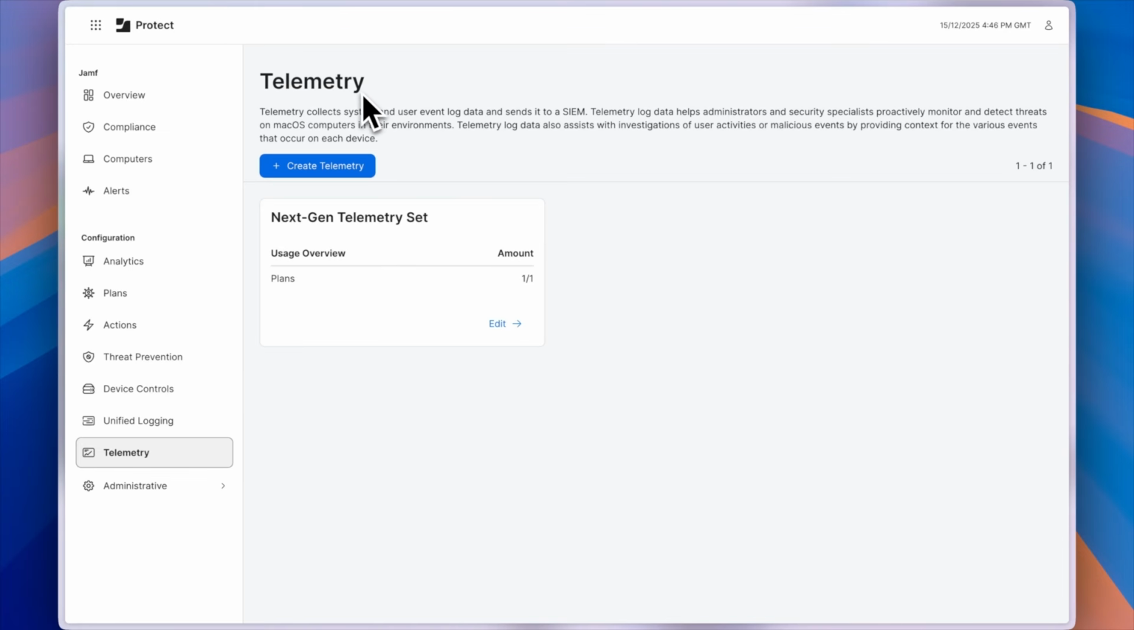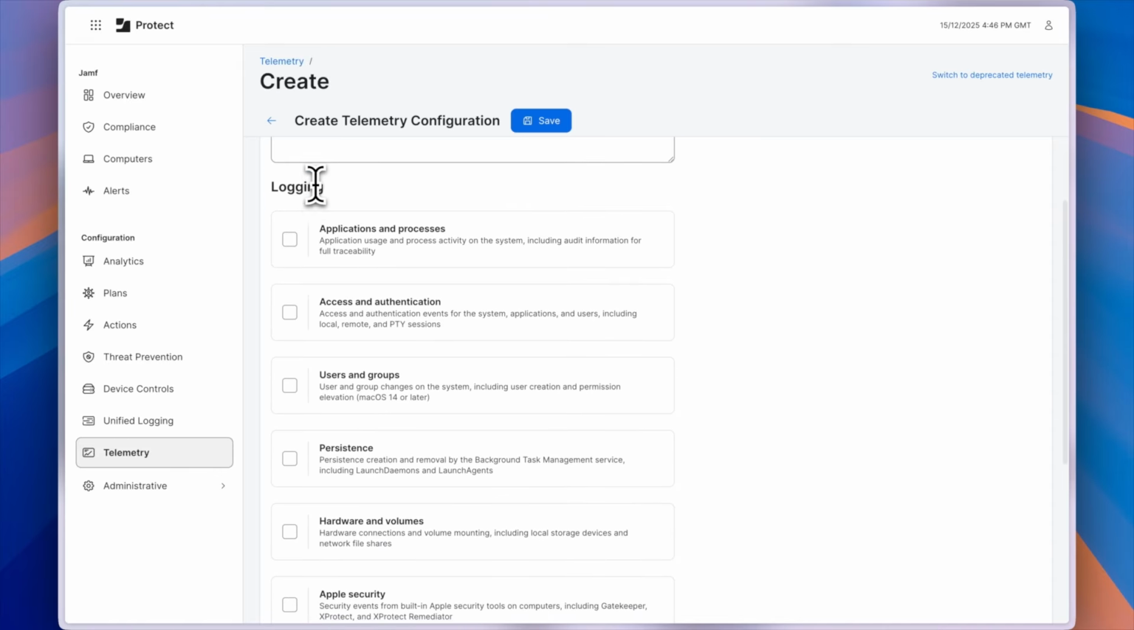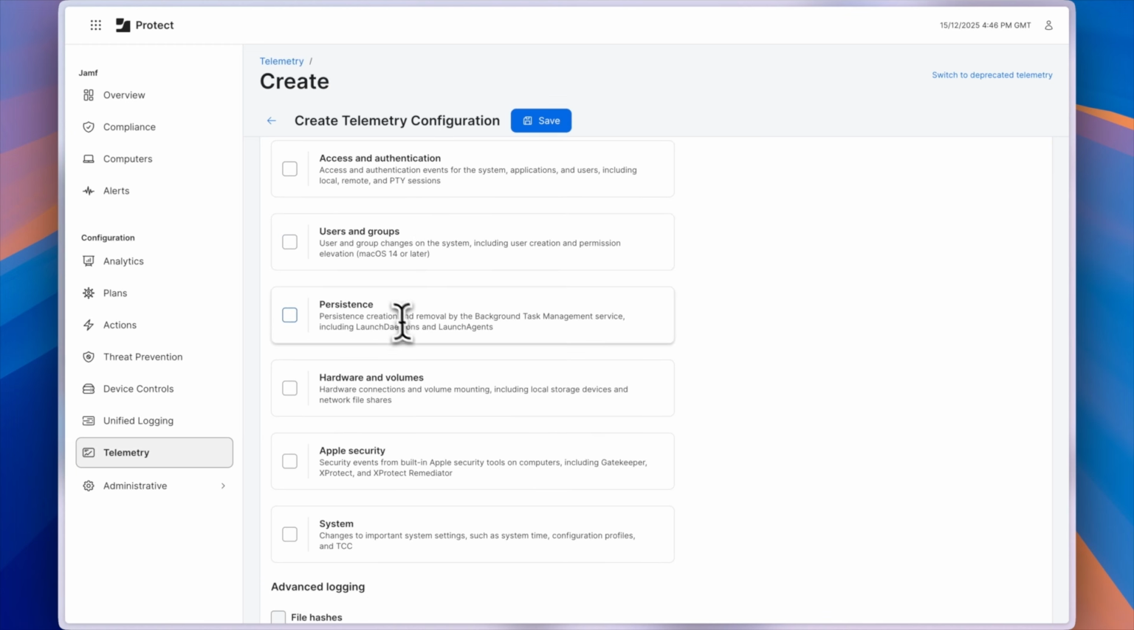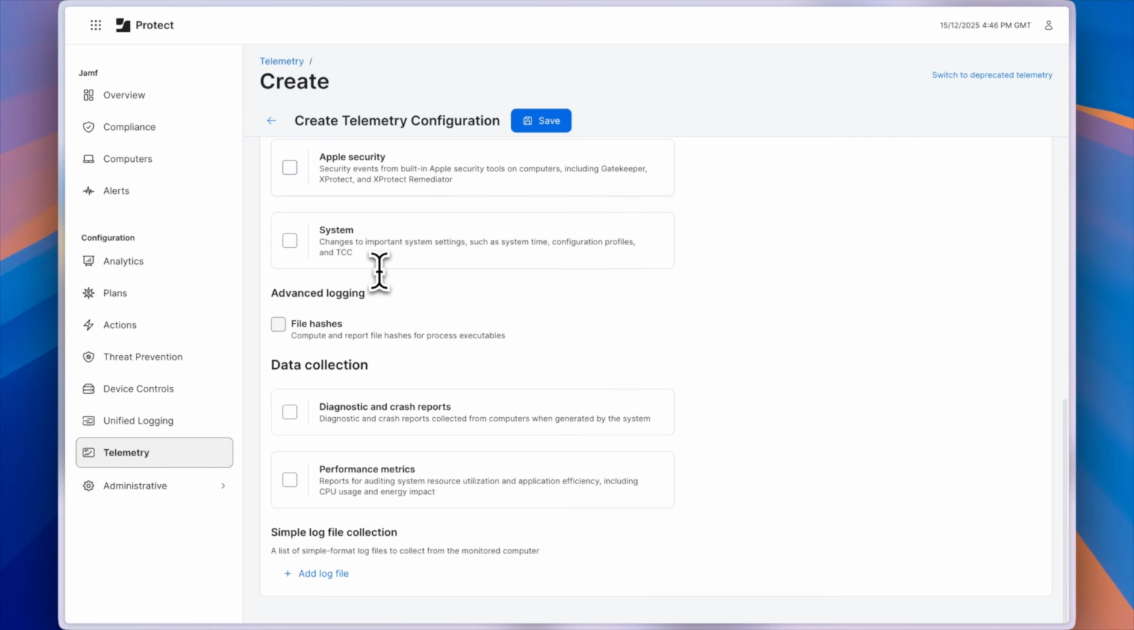Luckily, telemetry data is super easy to get started with. Now, I've already got one pre-created, but let's build one together. When we choose Create Telemetry, we can give this a name, but all it is a bit of a checkbox exercise. We can choose what we want logging for, from anything like applications and processes to user, persistence information, even hardware and volume information. We can also get detailed information on Apple security. So that includes XProtect or things that Apple's Gatekeeper has, for example, been able to identify.